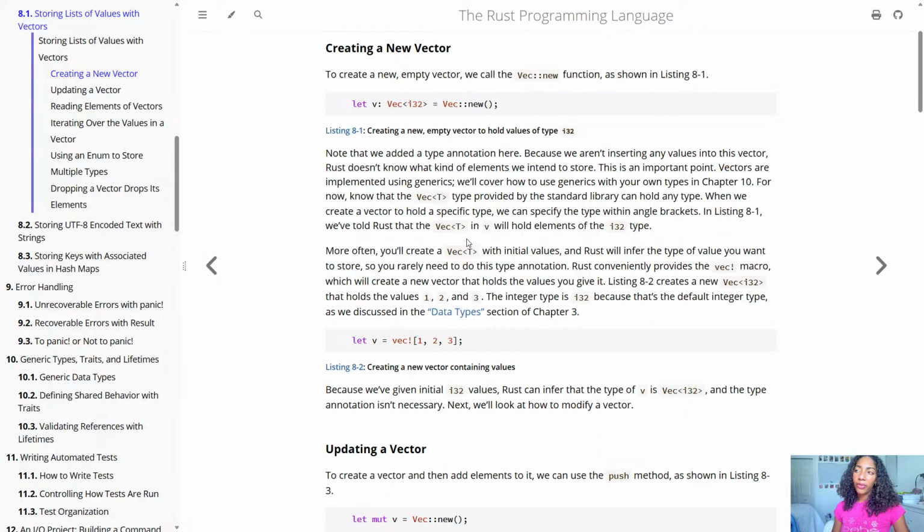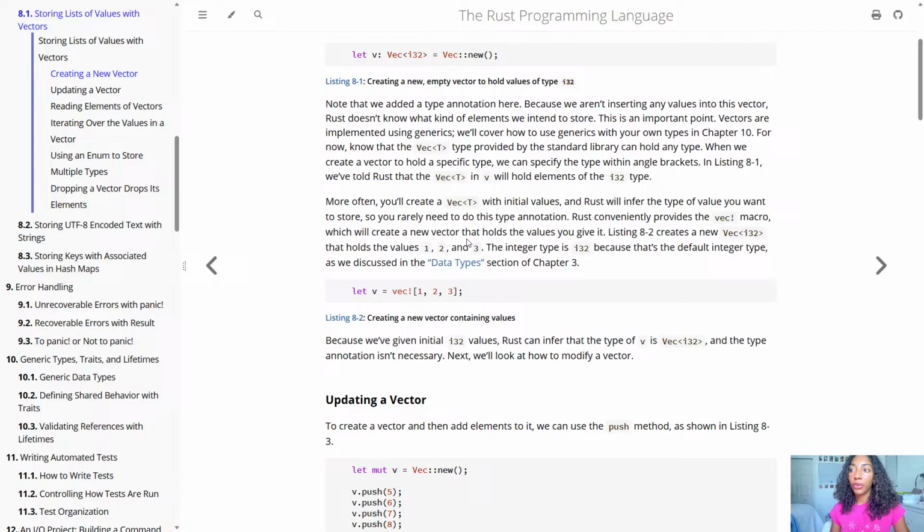Rust conveniently provides a vec! macro, with which we can create a new vector that holds the values you give it. Listing 8-2 creates a Vec<i32> that holds the values 1, 2, 3. The integer type is i32 because that's the default integer type, and we discussed data types in Chapter 3.